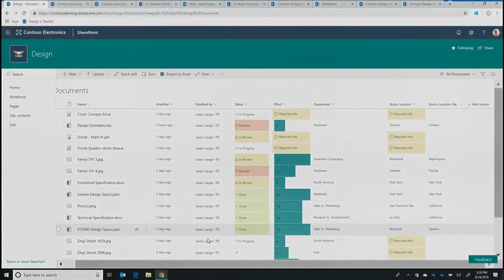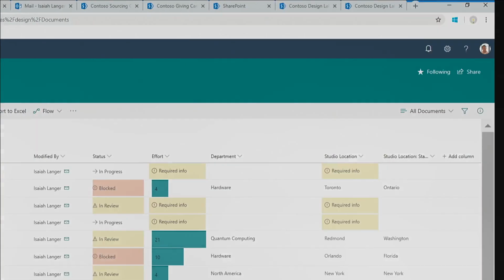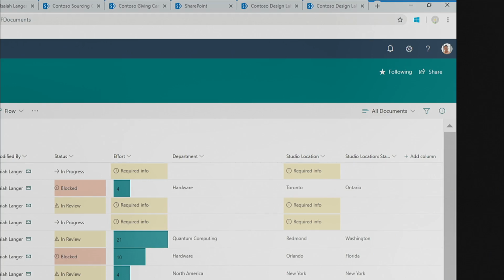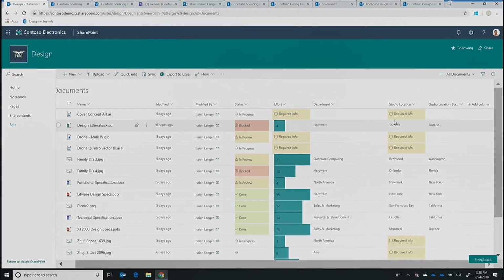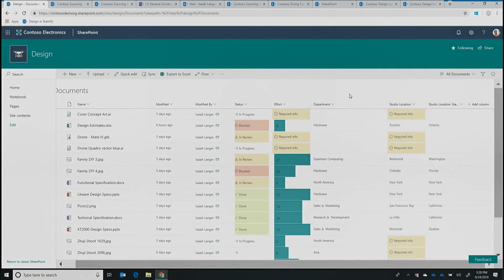So if I scroll a little bit to the right, we also have introduced a new column type, a location column type here. You see studio location that's there. So it's a new column type that we've introduced. You hover over elements in this column, and it'll actually pull up location information. So we haven't actually added a column type for a long time to SharePoint, so this is something that we're pretty excited about.